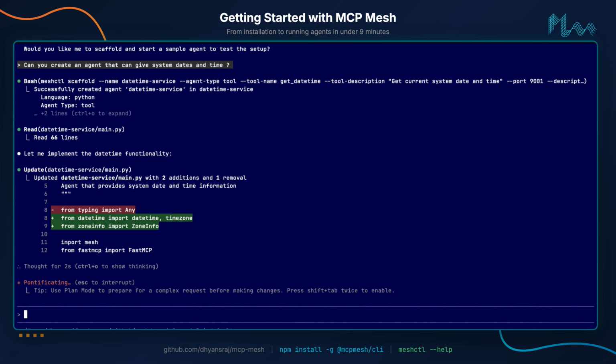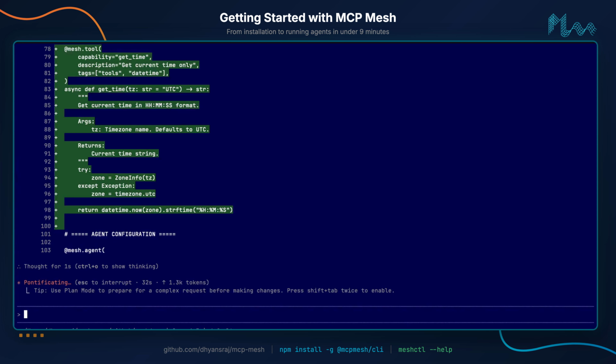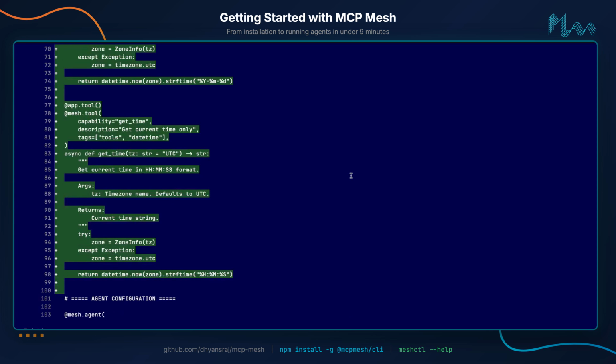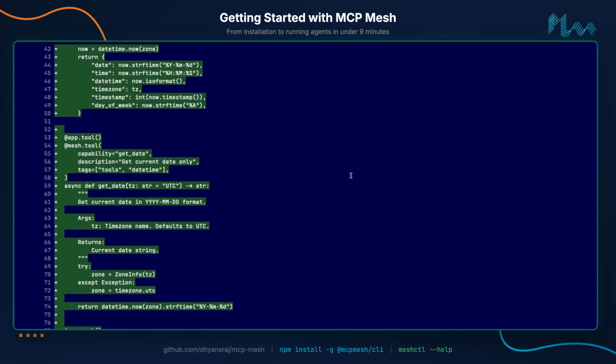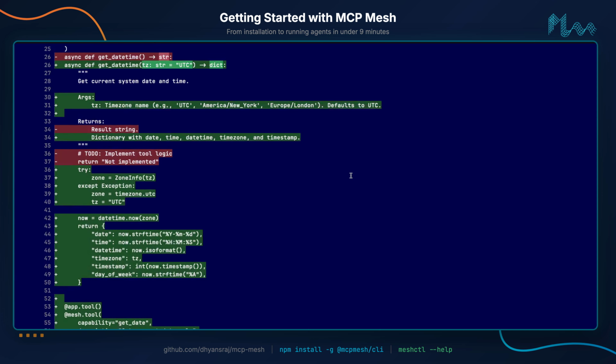Claude discovered how simple MCP Mesh makes agent creation. Just Python functions with decorators. The framework handles all the distributed systems complexity. Registration, discovery, health checks, and inter-agent communication are built into the runtime. The optional Mesh Cuddle scaffold command can generate starter code, but even handwritten agents are just as simple.